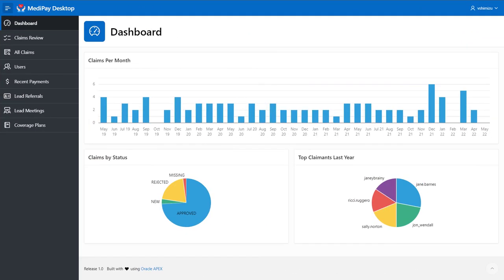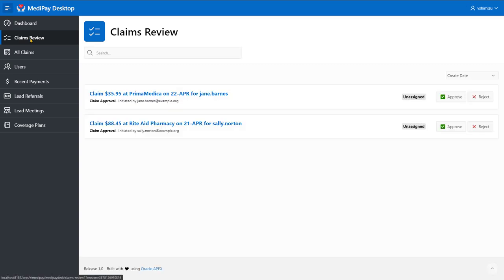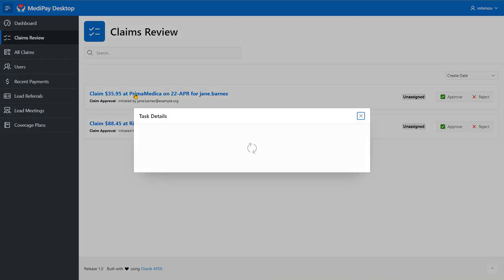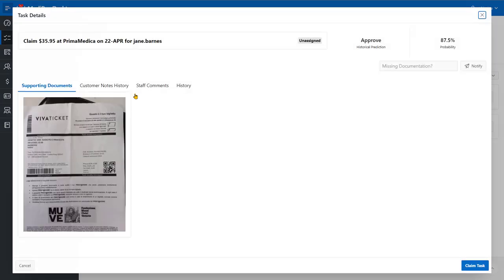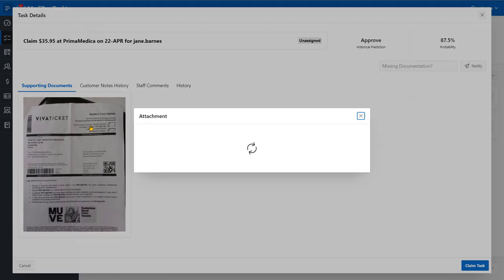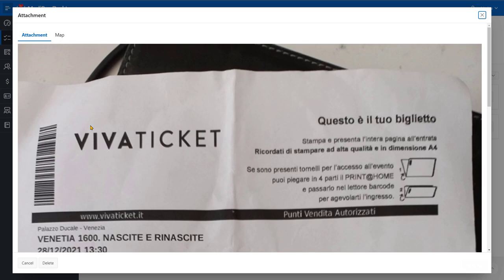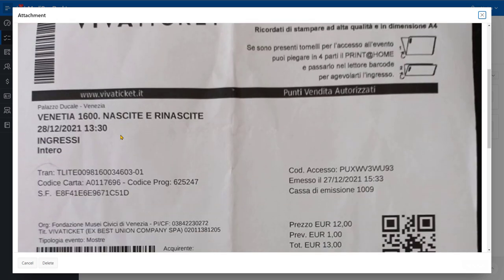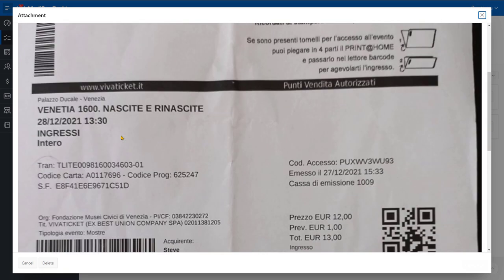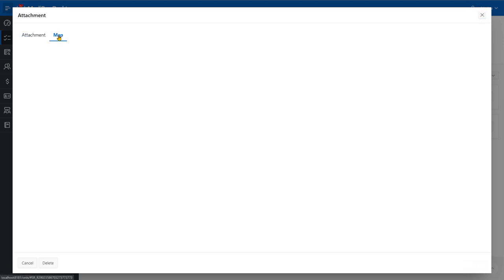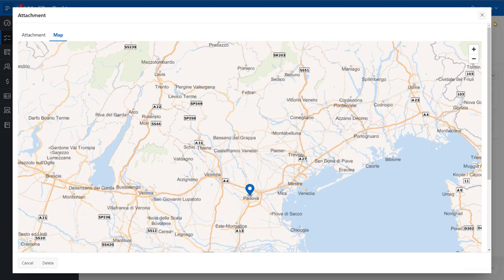In the MediPay offices, a staff member, Vicky, is looking at the dashboard and clicks on the claims review and sees that Jane Barnes' expense claim from Prima Medica is in her queue to approve. She clicks on the title to check out the task details. She can see the uploaded receipt. Clicking on the receipt, a dialog opens to show her a full-size image that she can scroll to read the text better. She can also click on the map tab and check out exactly where in the world the receipt was uploaded from. In this case, Padova, Italy.